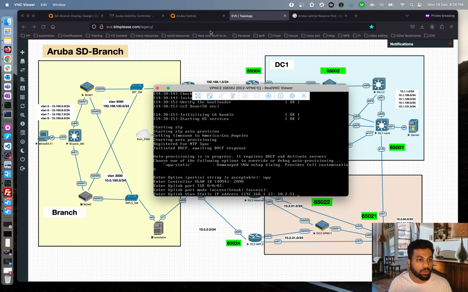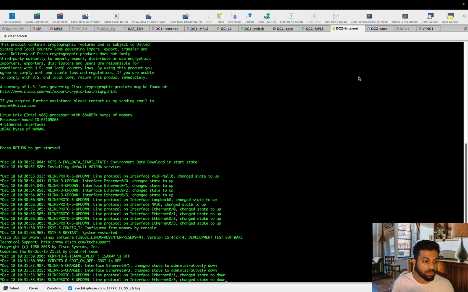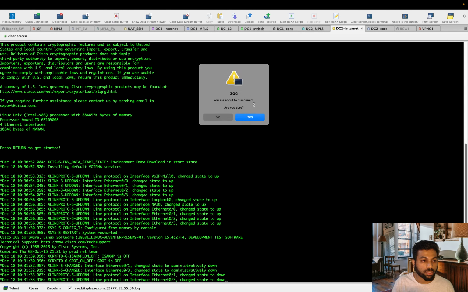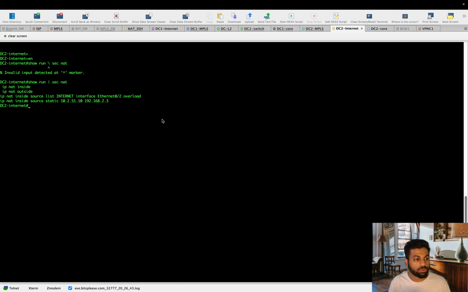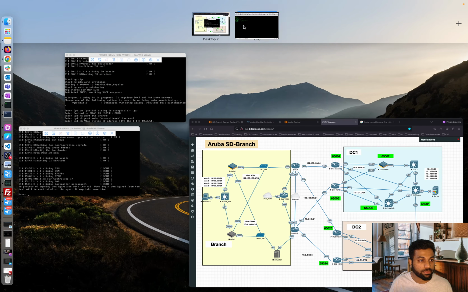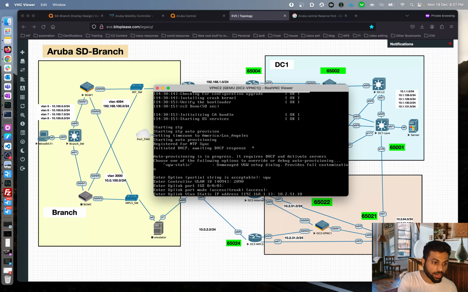I think 10.2.51. Let me go and check what is the IP which I've used for the NATing here. One sec. So I think it's the DC2 internet, right? So here you go. One sec. So let's see. I just want to make sure I've used the right IP for the static NAT, because otherwise the NAT will not work. So I've used 10.2.51.10. So I'm going to use that 10.2.51.10.